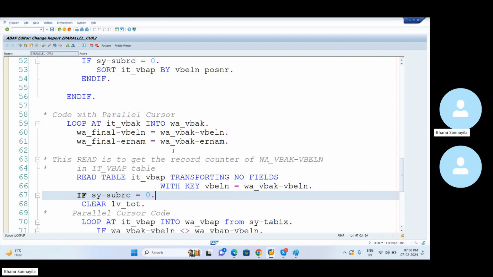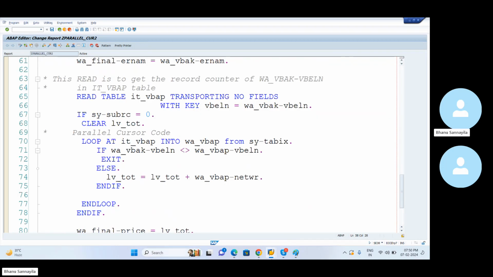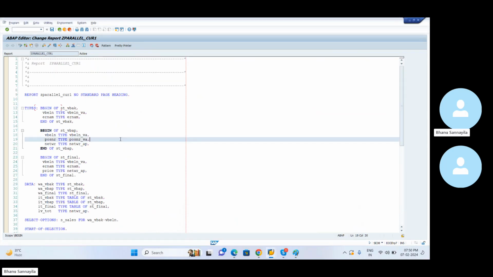My question is, is the performance of the program really improved with parallel cursor code? Yes, of course it is improved. How can you say that, sir? Now let me open the first program. This is the first program, right?